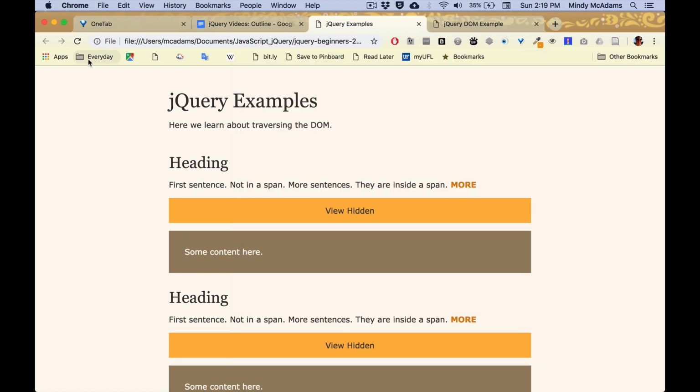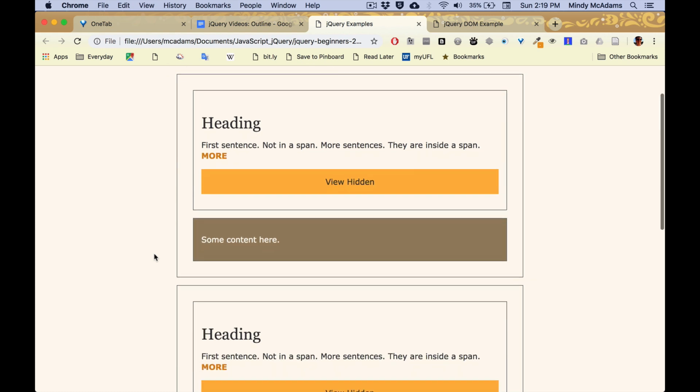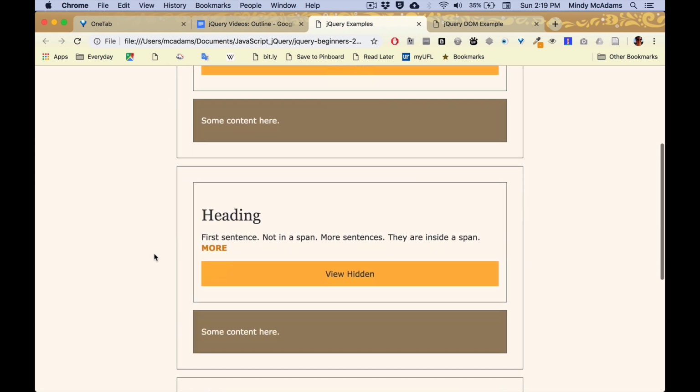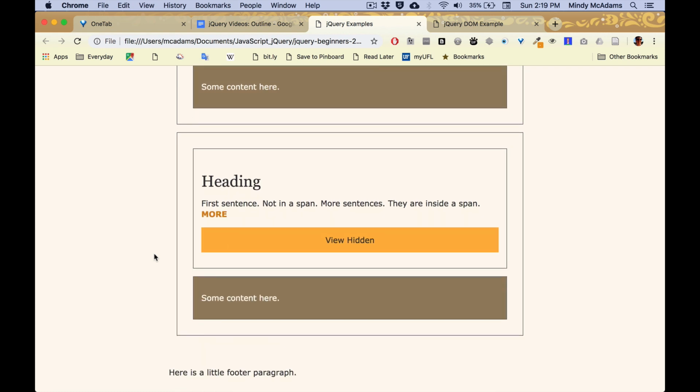So I'm going to save and reload. And again, this is just temporary to show you what they are, okay? So can you see that there are three sections that each start with the word heading? Okay, so those are the section elements.